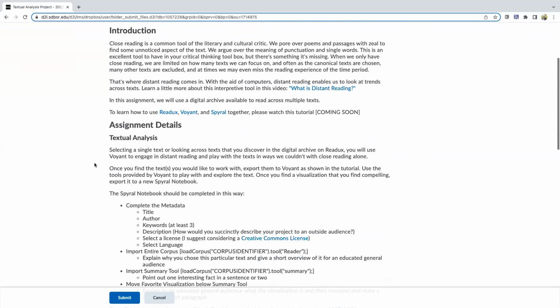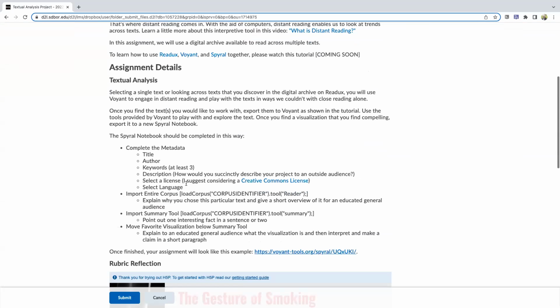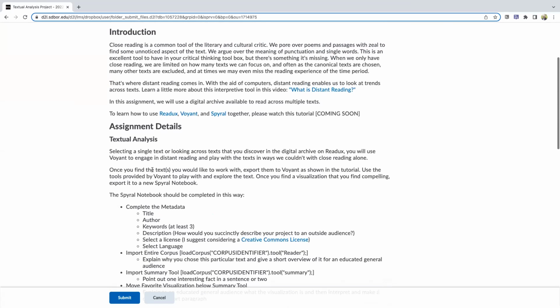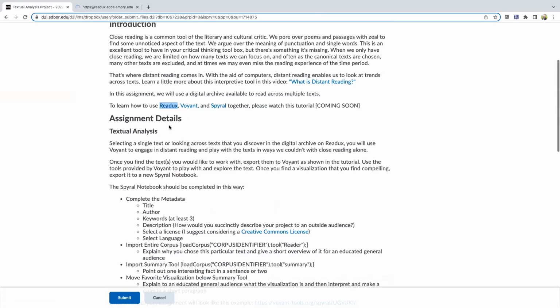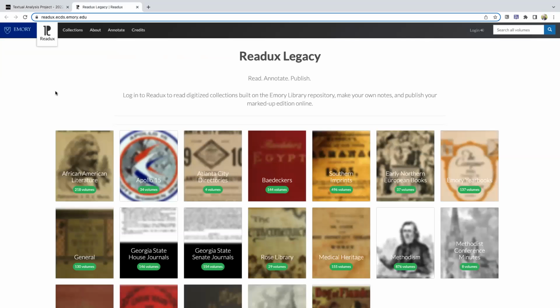What we're going to do today is go through all these steps so you can see examples of them and how this code works. So the first step is to open up Readux. We're using the legacy site because it has more text digitized. What Readux does is it gives us access to the archives at Emory University. And I've chosen these specific archives because there are 2 particular collections that'll be interesting to you in this class.